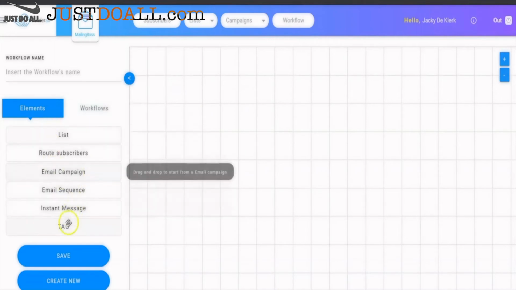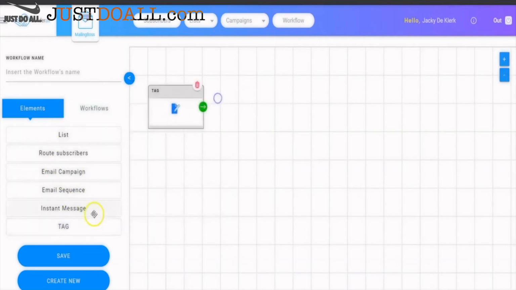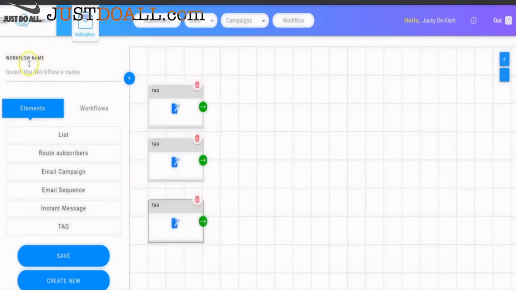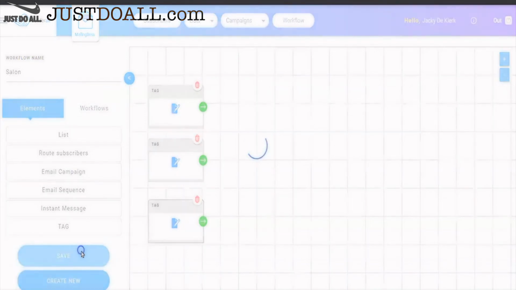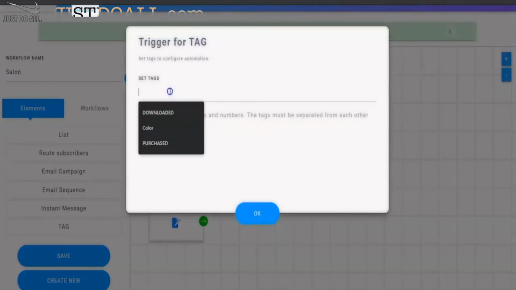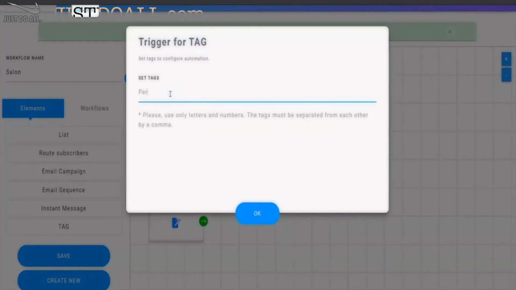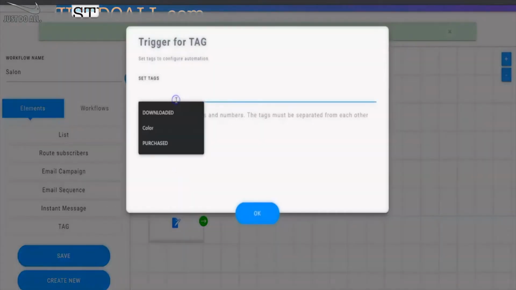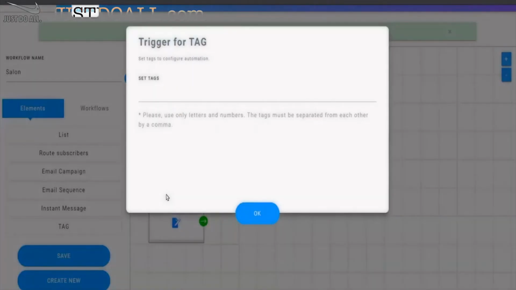So what we're going to do now is add the tags. We've got 3 tags. And let me just give it a name because we always need to save. Okay, save the workflow. And let's give them all individual names. We can call one the perm. The one was color. And the other one was cut and blow, I think. Cut.